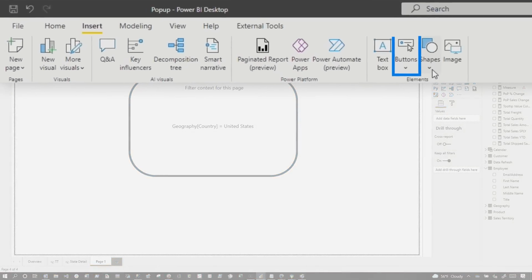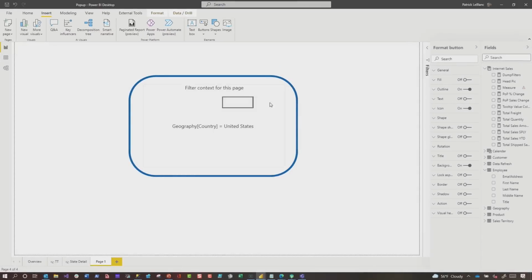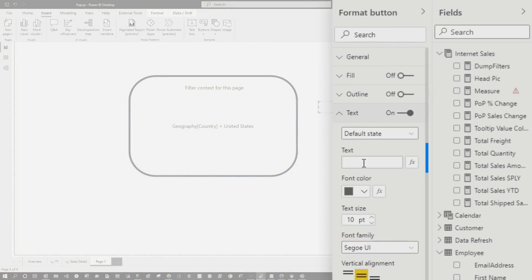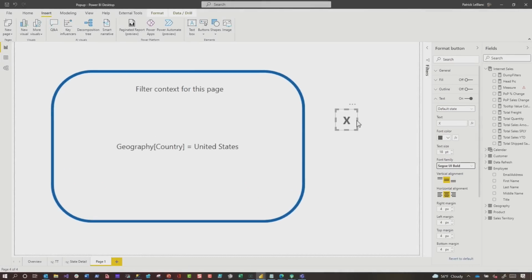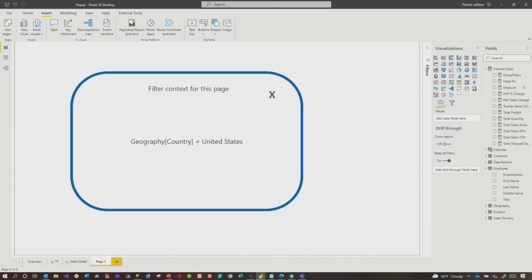The last thing I'm gonna do is add a button. I'm gonna add a blank button. All I'm doing right here, I'm gonna turn this on, turn the outline off, and simply put an X in there, increase the font size, and then change the font to Segoe Bold to kind of pronounce it a little bit. This button is gonna be used to close my pop-up window. And I'm gonna put it over here. And then I select everything on the page, right click, and group it. So now I've just built the window that's gonna pop up.